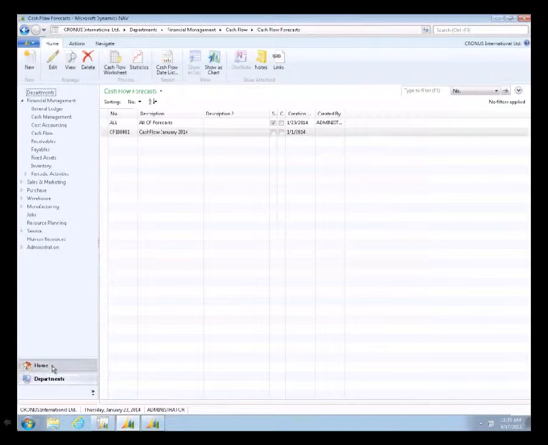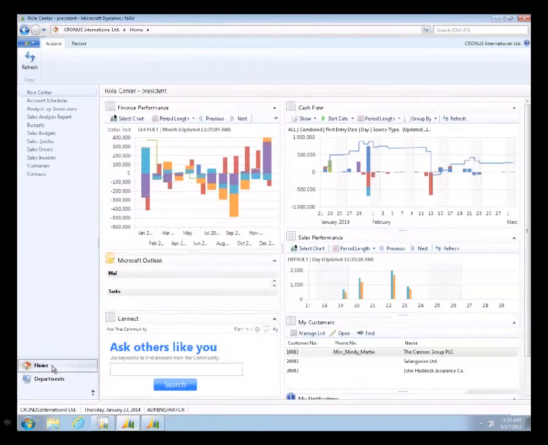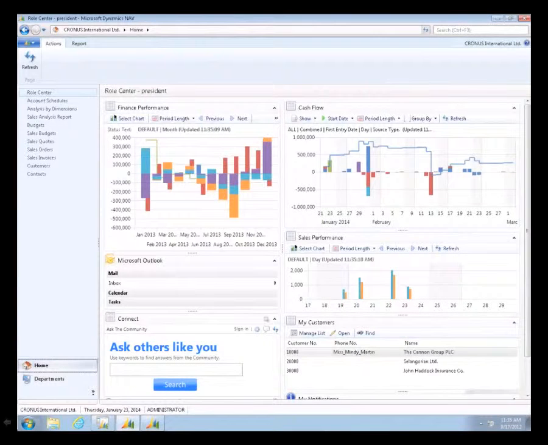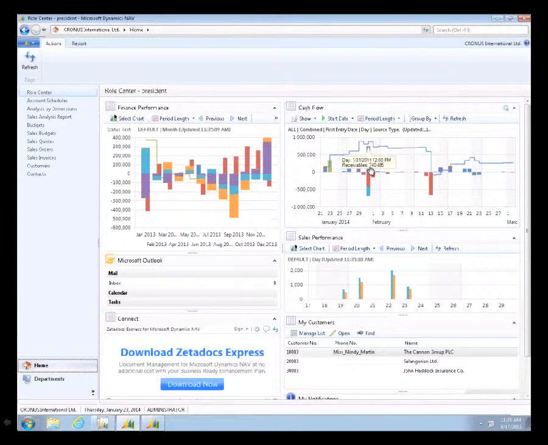I click on register, and what that does is in effect post it. And then I'm going to go back to my role center. And in the upper right-hand side, I have my cash flow there. With the cash flow, that's going to show my bank balance over time. It's also going to show all my ins and outs. And as I hover over my ins and outs per day, it's going to show where that number comes from.